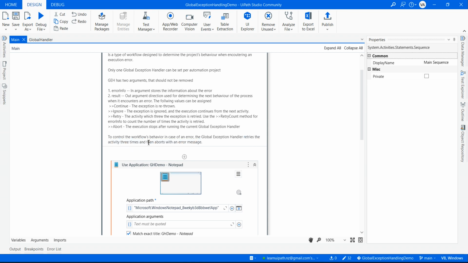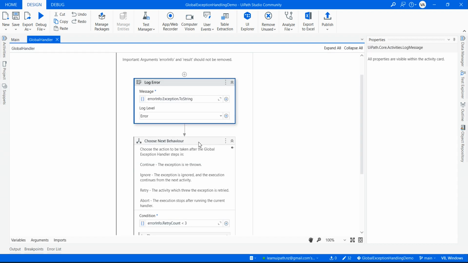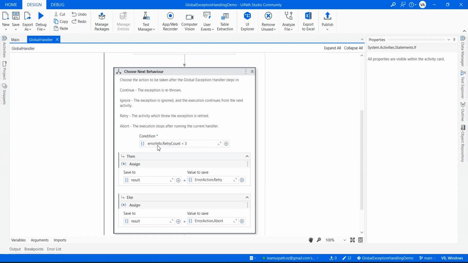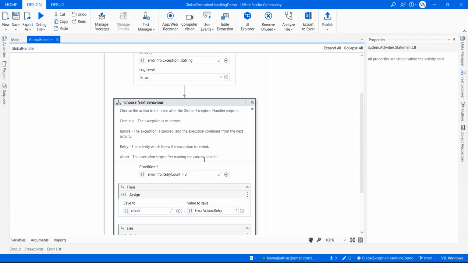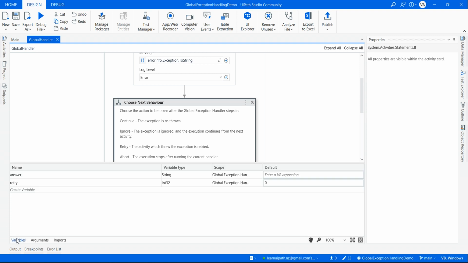So why are they saying 3 times? Here in the global handler, by default it is configured as errorInfo.retryCount is less than 3. So it will retry until the count reaches 3. By default the count is set to 0. These are the default arguments and should not be deleted. The global handler has errorInfo in as an in argument, and result out, with the argument type exception handler ops.